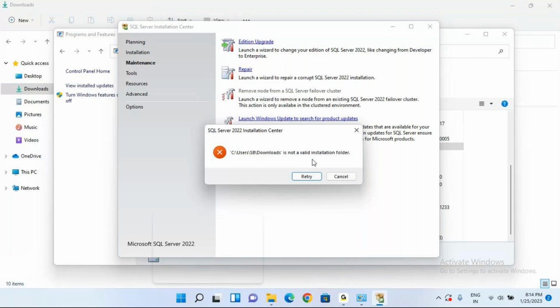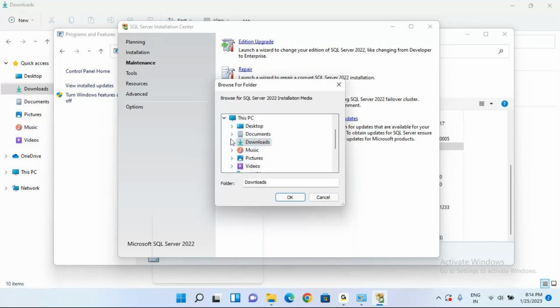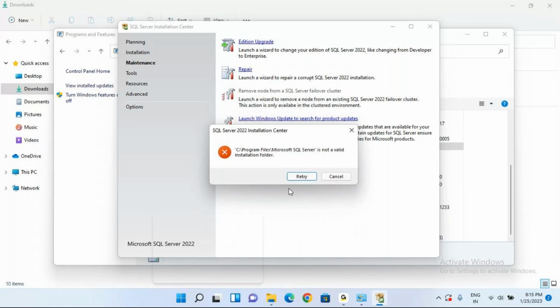No, no, no. Hold on, hold on. Cancel it. Click on repair again. Go to C drive, program files, Microsoft SQL Server. Until Microsoft SQL Server, now click on OK. All right, cancel it.